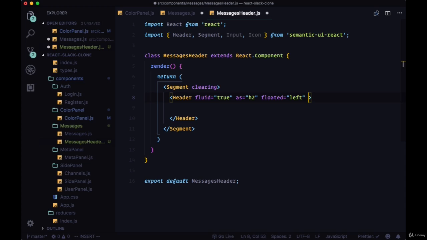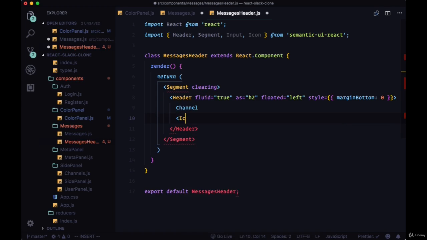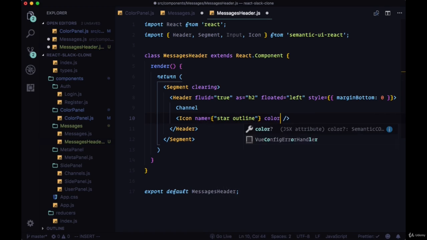So header will have a fluid set to true. It'll be as an H2. It'll be floated to the left. And we'll give it a style prop with margin bottom set to 0. And within our header, give it the text of channel, and then to the right hand side we'll have an icon with the name of star outline, and the color for it will initially be black.